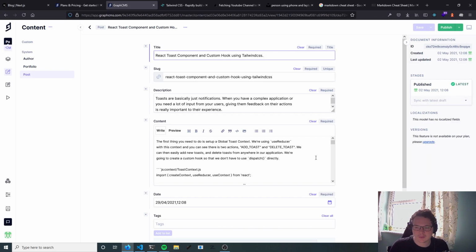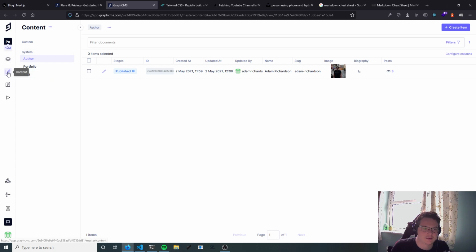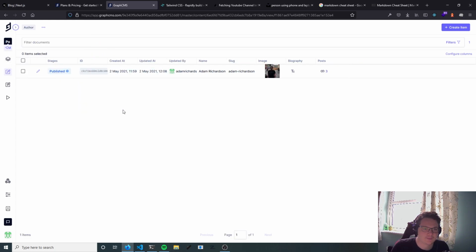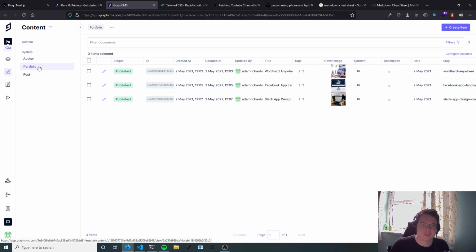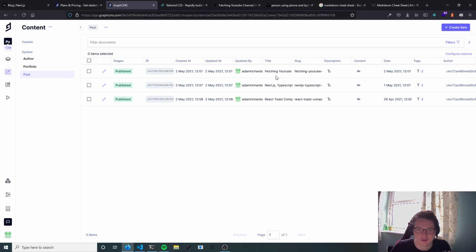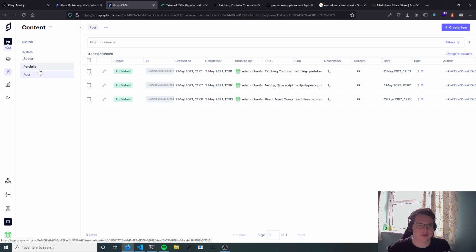Okay, so our backend now is pretty much done. And hopefully you can see from a content perspective, we've got portfolio items, which are just going to be from the business essentially, and then we've got posts where we can have different authors, which is linked to this author model. So let me just demonstrate.